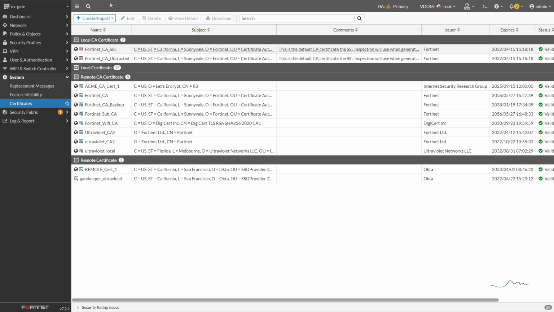So the first thing we're going to do is upload our root certificate authority. In this case, it's going to be your Active Directory Certificate Services root CA or your FortiAuthenticator root CA or whatever your PKI infrastructure's root CA. We're going to go ahead and import that here.